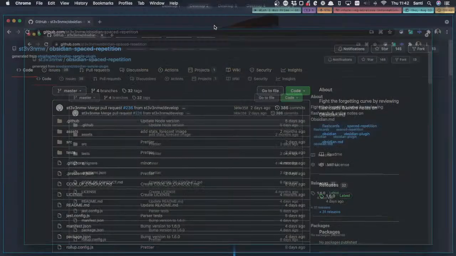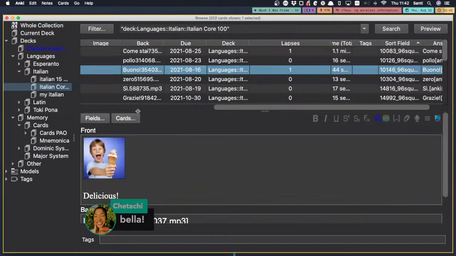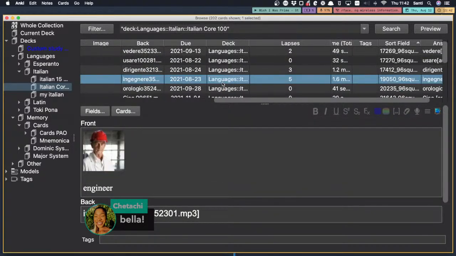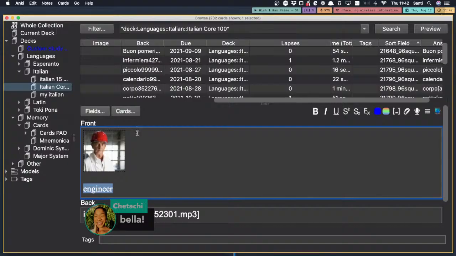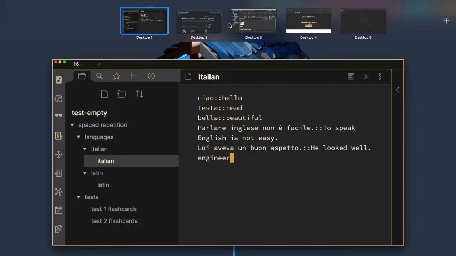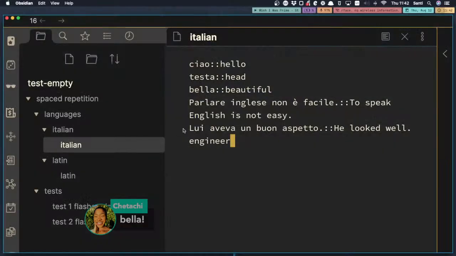Let me just check real quick a couple of words. Italian core, so buono, sì, zero. Oh, this is a good one. Engineer is ingegnere. Actually, this is an interesting one because, for instance, we can take a word that we want to see in both languages, both in English and in Italian.